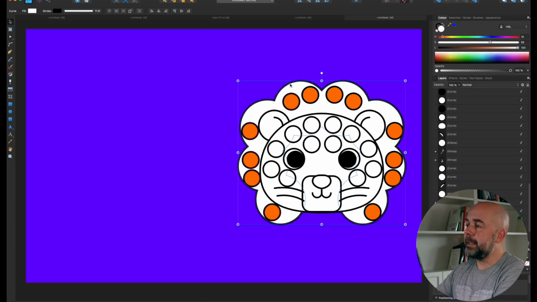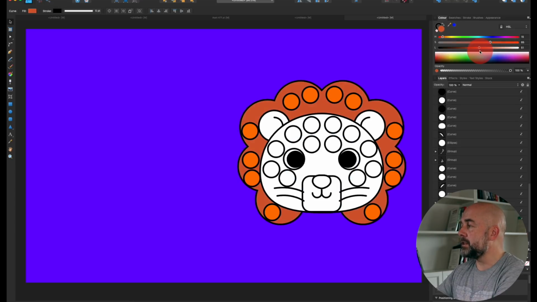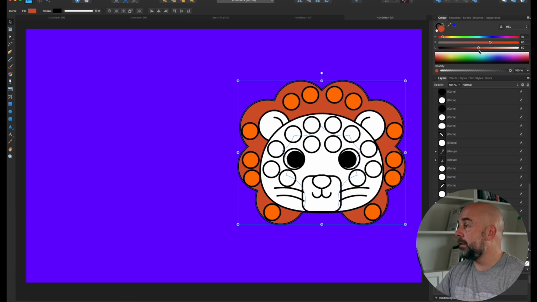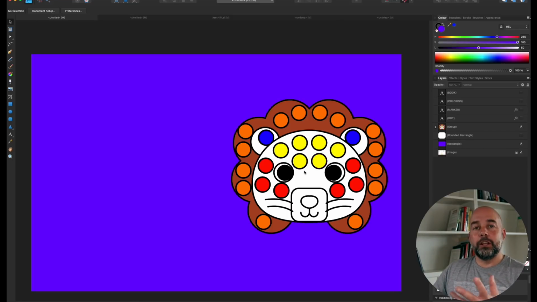And I want to make the lion's mane a browny colour. Again, it's just a case of moving the sliders. You can choose whatever colours you want that are in keeping with the cover of your book, but something like that. And then we can go through the process of colouring all these individual dots. And we end up with an image that looks like this, which is quite colourful.